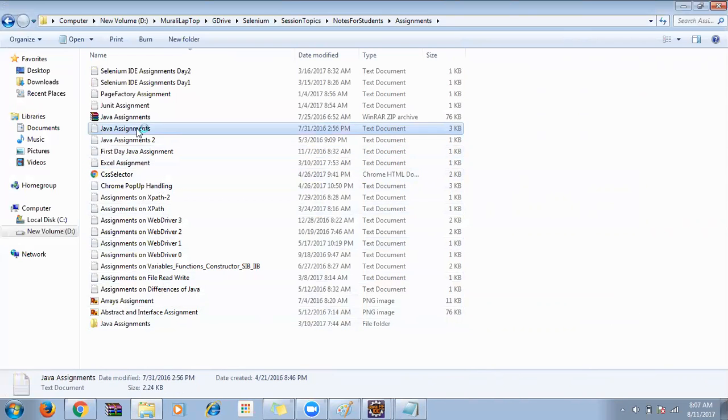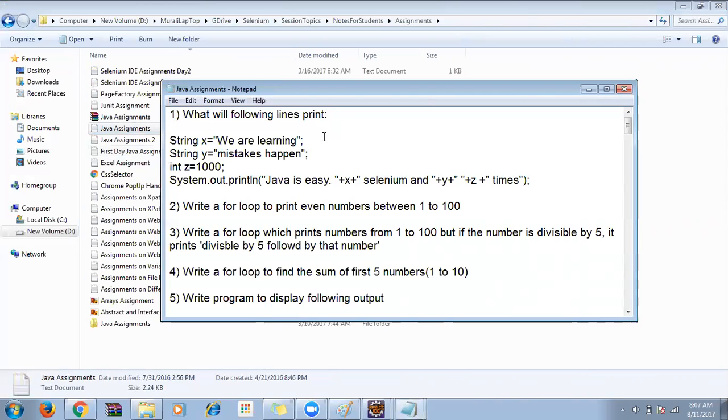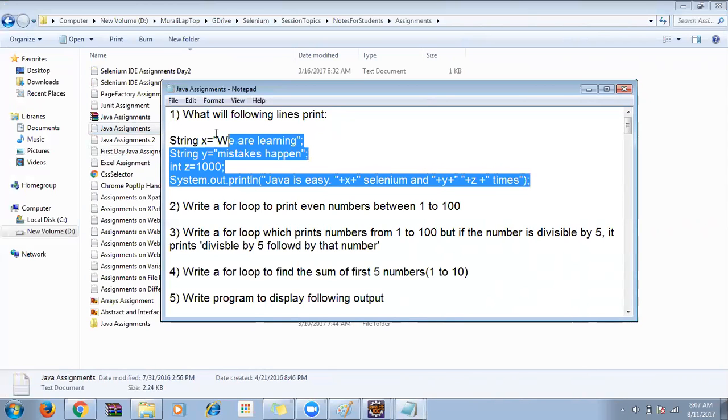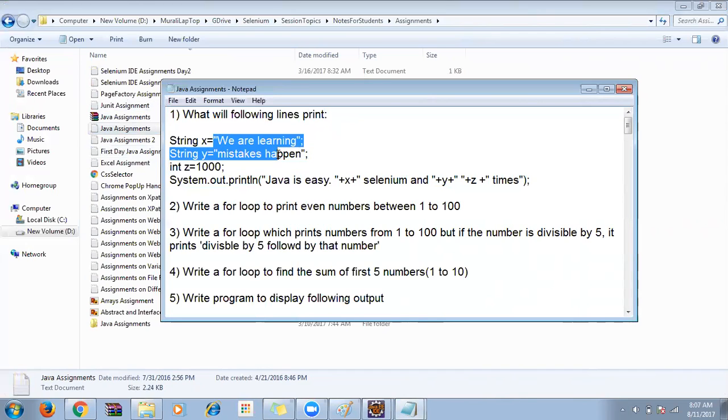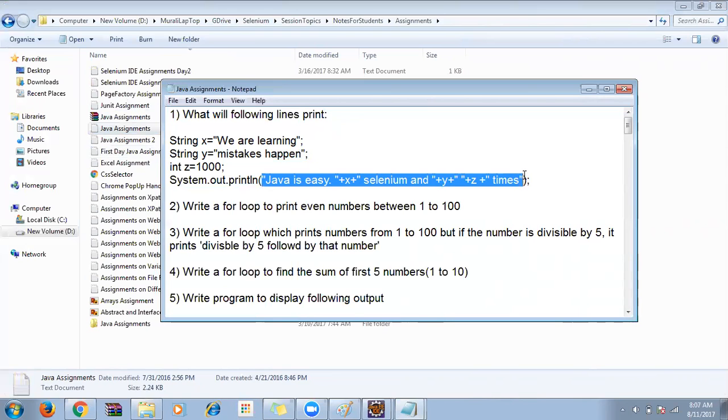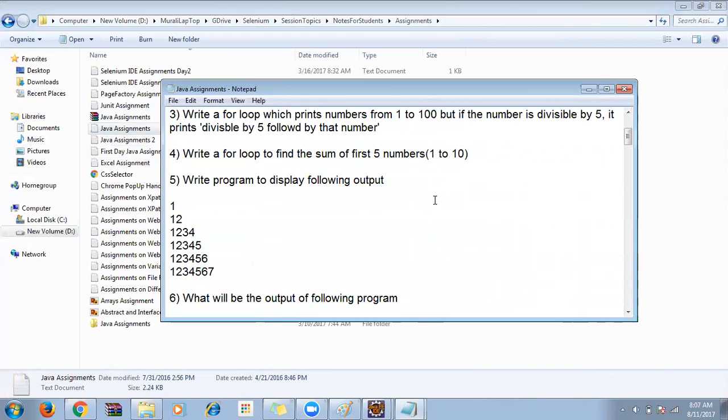The second one. So this is the next one. What will these lines print? We have seen about concatenation, right? So what will be the output for this one?